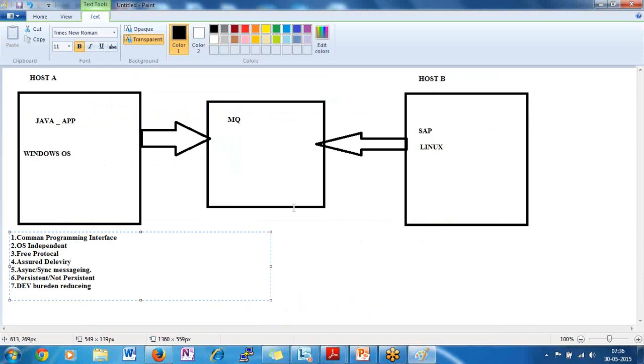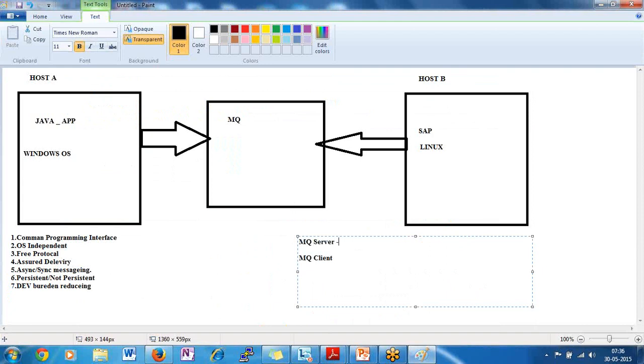Different types of MQ software are available. One is MQ server software, and the other is MQ client software. On the MQ server software, we create the runtime components like queue manager, queue, channel, listeners, etc. The MQ client is a small component which will talk to the queue manager, either to put or get a message for the message queuing services, either to put or get a message from the queue.